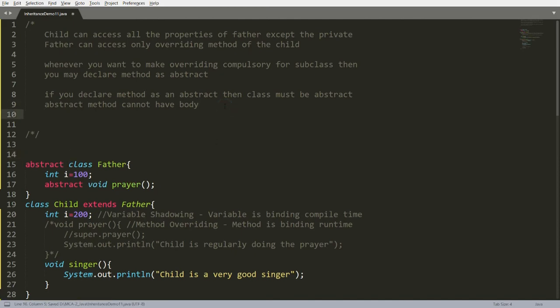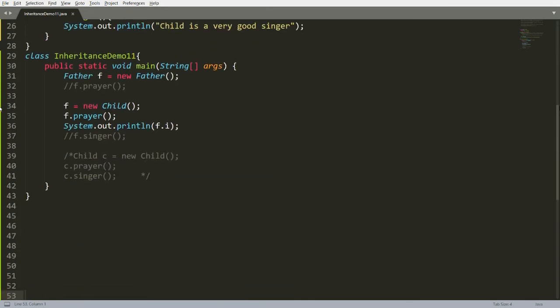One more thing that you need to remember, and that is what? We cannot create an instance of an abstract class. So an abstract class cannot be instantiated. So here you cannot create the instance, that is Father f = new Father. This is not allowed. We cannot create an instance of an abstract class, but we can create a reference. So I can write Father f = new Child. This is allowed. This is a reference of the father which points to the child.